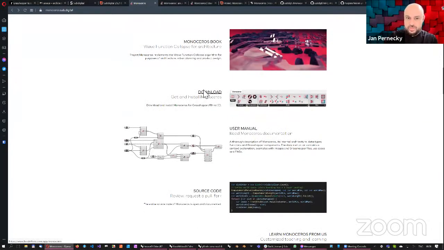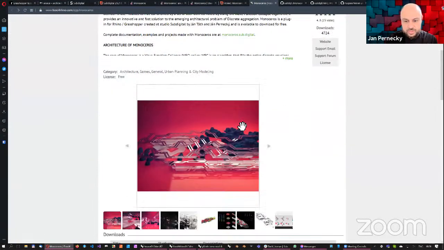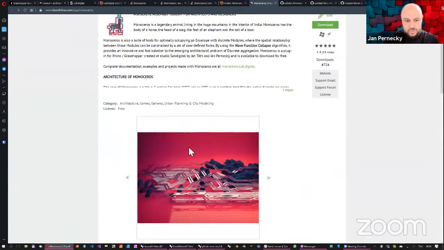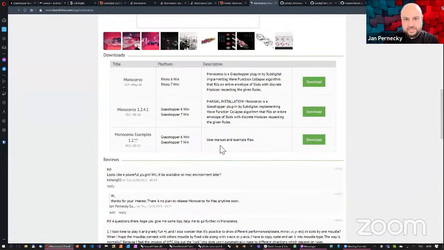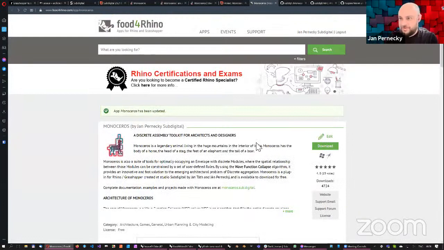You can download Monoceros from food4Rhino. Also, you can download Monoceros using the package manager in Rhino 7. Also, you can use these automated ways of installation. When you open an example file in Rhino 6, it automatically downloads Monoceros for you.